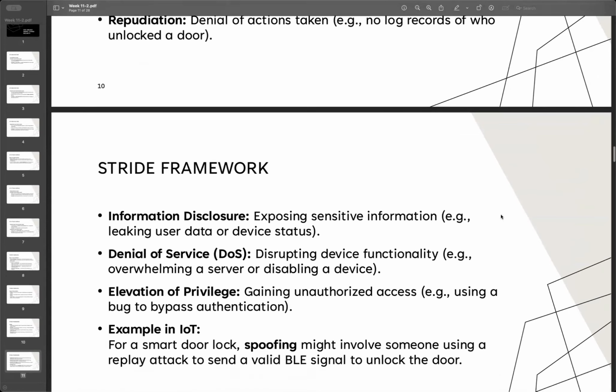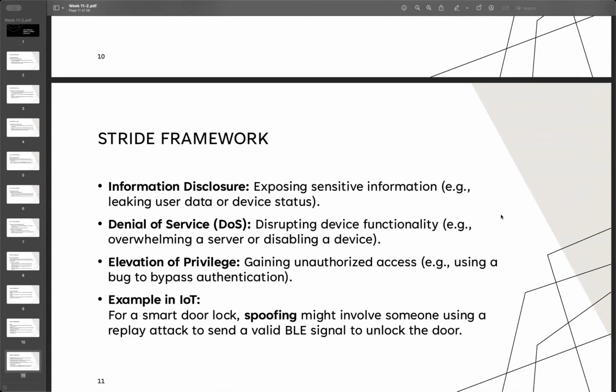And I is information disclosure. How can we avoid exposing sensitive information, like leaking user data or sharing device status? When you're writing the project and sending the heartbeat from the device, how can you enhance the security level? Even if you show that you respond to the ping, or that you are alive, it will also give some correlated information to an attacker, right?